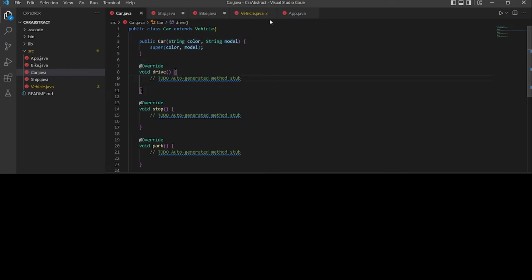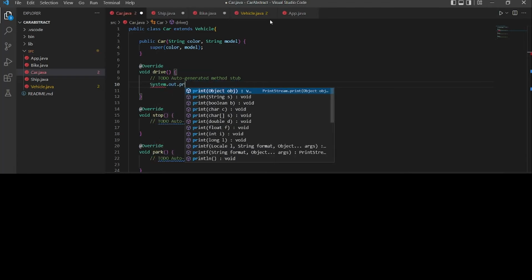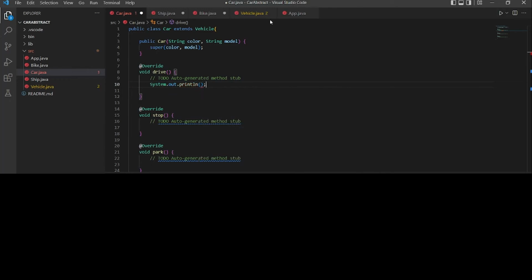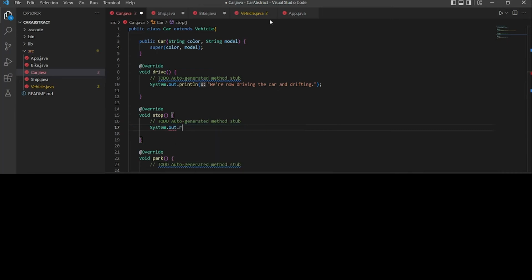Okay, so how do you drive? So sabihin na lang natin na we just sprint. Of course, I'm not gonna type in driving car code, diba? Let's say, okay, so we're now driving the car and drifting. Okay, so for example, you can't drift using a ship, right? I'm not sure. And then system out. So same with stop, println.